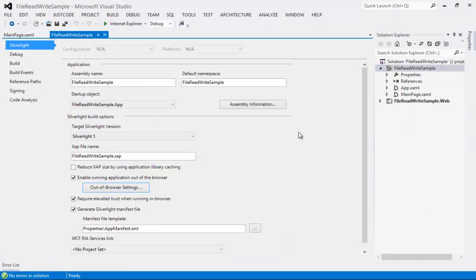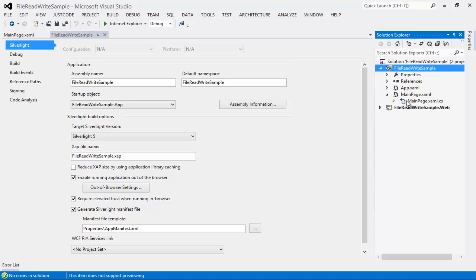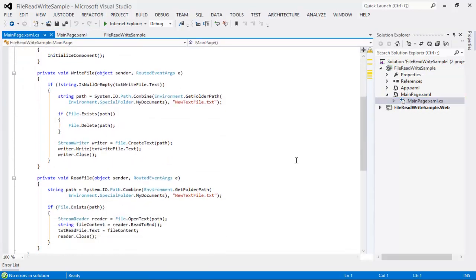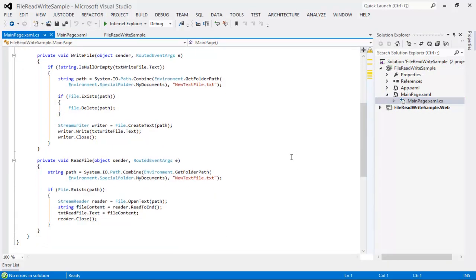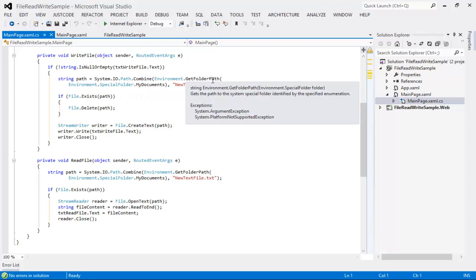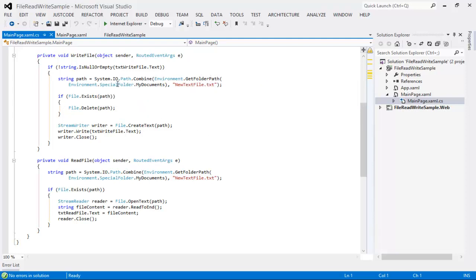So I'm just going to close out of the browser here, and this was always fairly typical stuff. So for writing a file, we were checking string path, Path.Combine, GetFolderPath, which was our special folder, My Documents, and we just named it new text file. There's a couple of error checks here, but what we'll see is that inside we have our StreamWriter with the File.CreateText, giving it the path, and then we're writing whatever is inside of the text box.